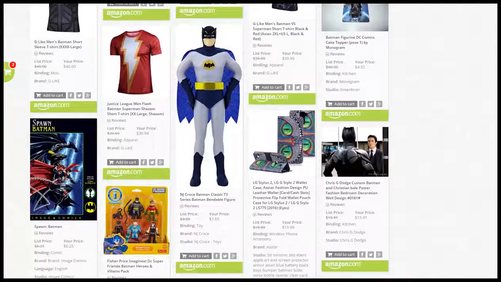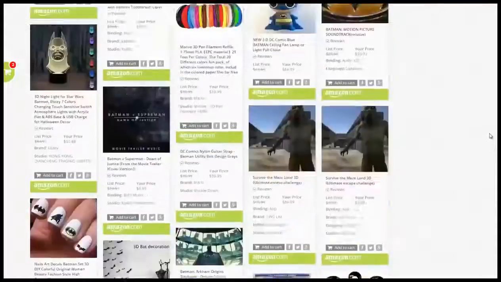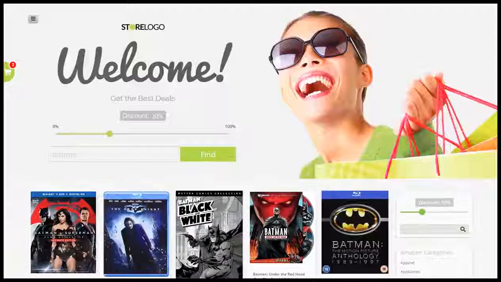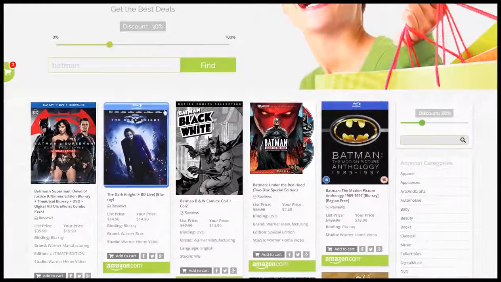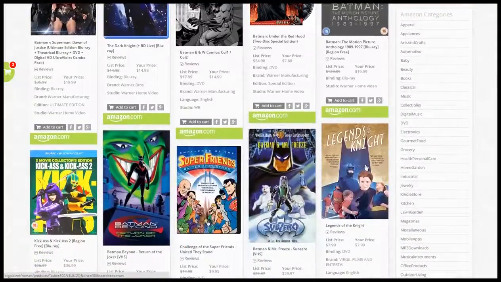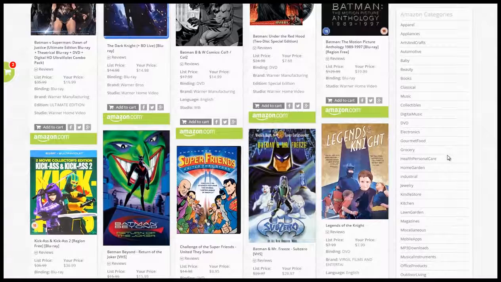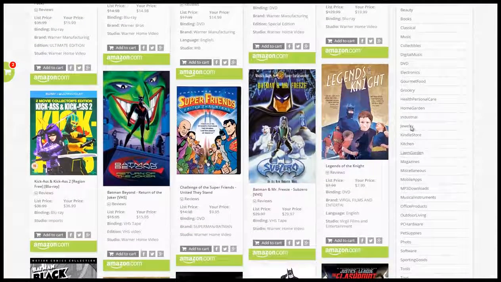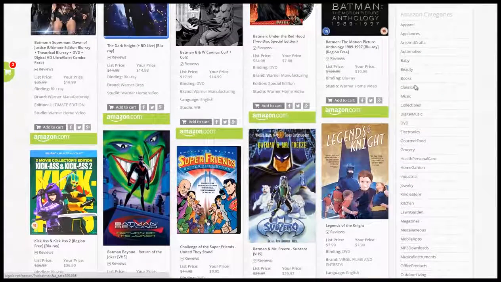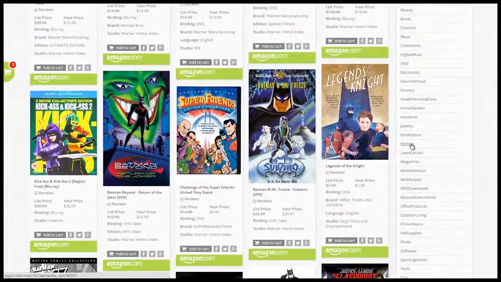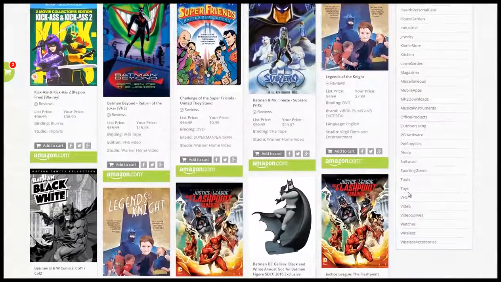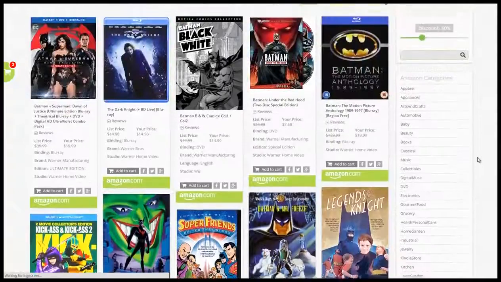Also, if you say, well, I don't want to target really all Batman things, I want to target only, for example, a category, something not so usual. Let me see, sorry, Batman toys. Okay, and let's see what we have.